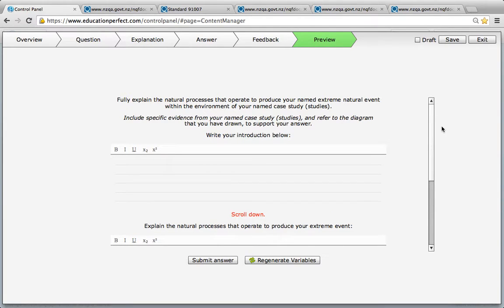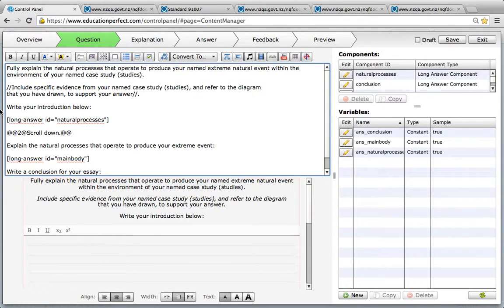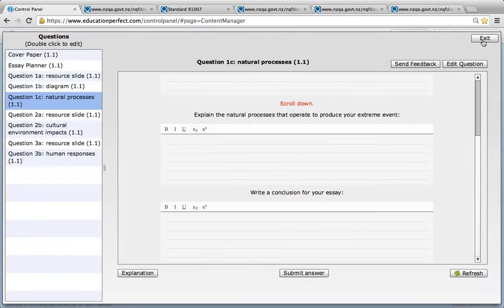And if there is a scroll bar, which there will be in quite a lot of cases, you need to remember to write scroll down. And you just do that basically and read wherever you need to scroll. Perfect.